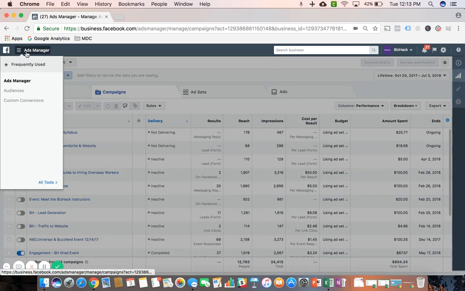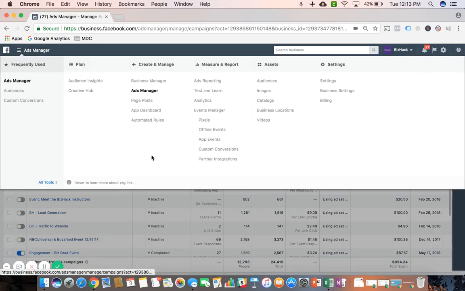So the first thing we're going to need to do is go to the Audiences menu, which is found under the Assets column right over here. You might have noticed that I have a link right over here. Over time, as you start to work with Ads Manager a little more, Facebook will just start to place shortcuts for you here under Frequently Used. But if not, again, just go to Assets and then click Audiences.